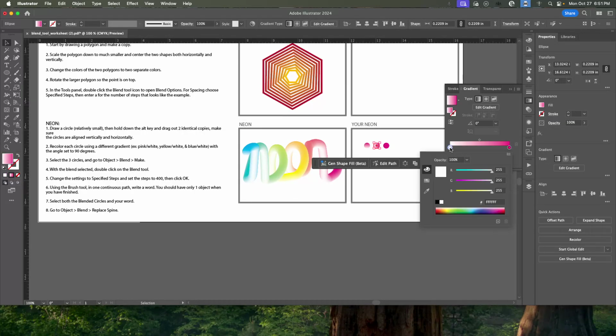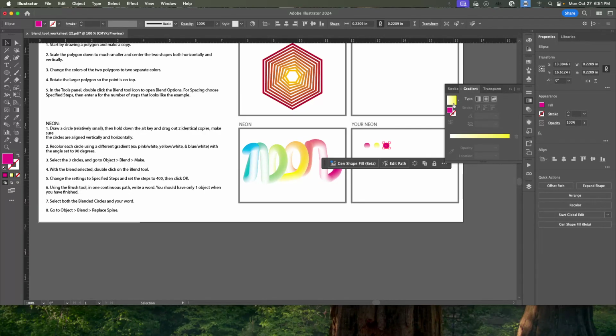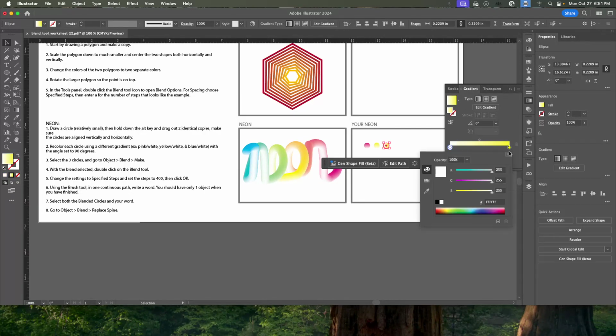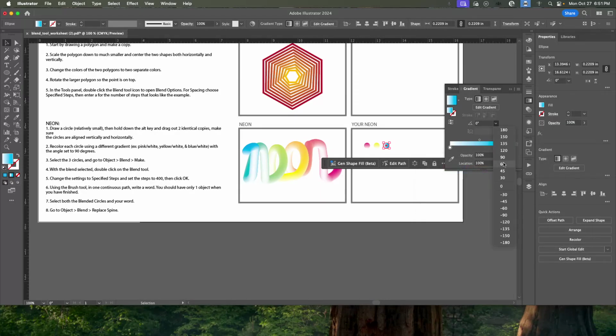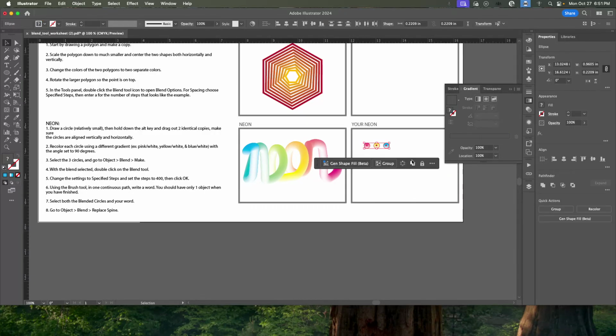I'm just going to follow the instructions here to do the colors that it says. But they all have to be 90. And the last one, I'll do blue and white. Let's do blue. And then 90. Okay. It wants us then to select all three circles.